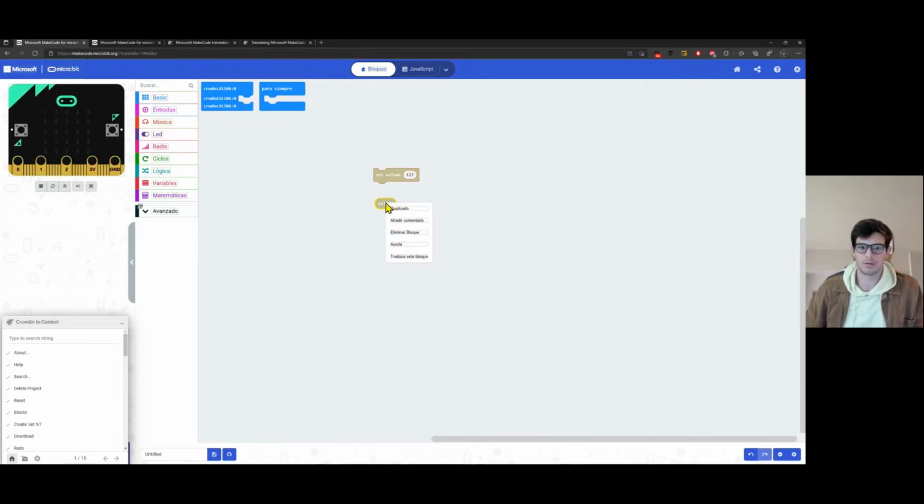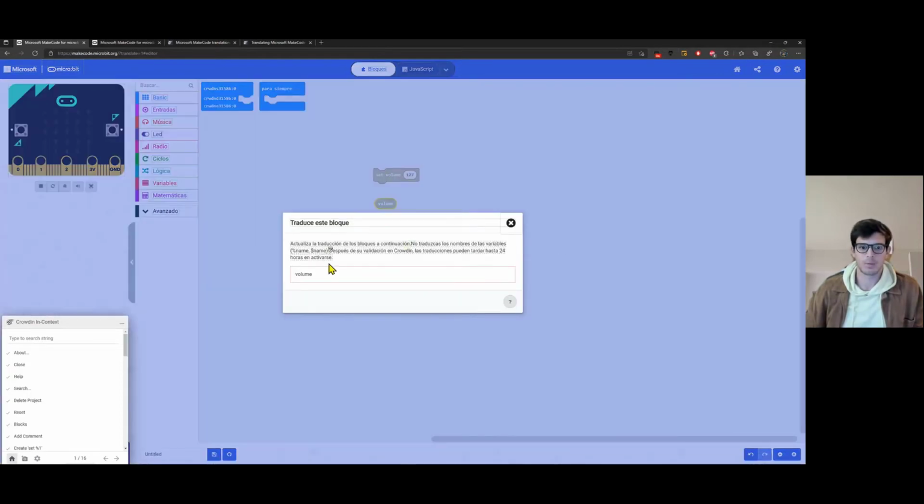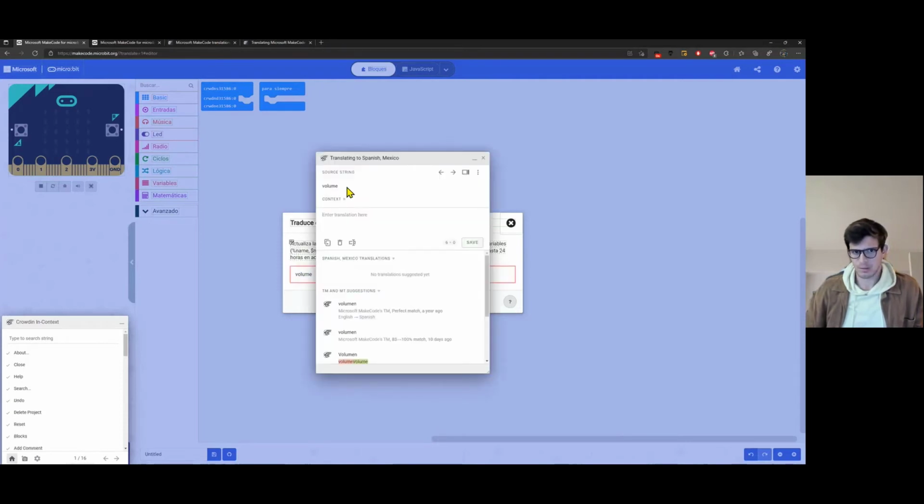So what you'll want to do is right click and then click the last option, which says translate this block. Once you get that option, you'll see what the translation is. And if there's nothing, it's in red. You'll want to click this little icon right here. You'll get the original word, and then you'll want to translate it here.